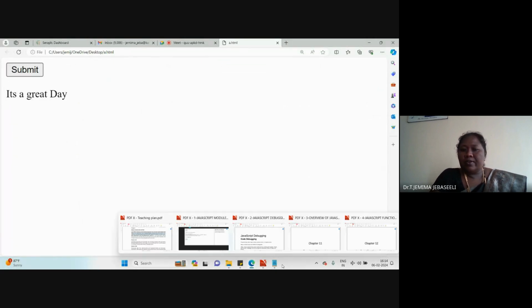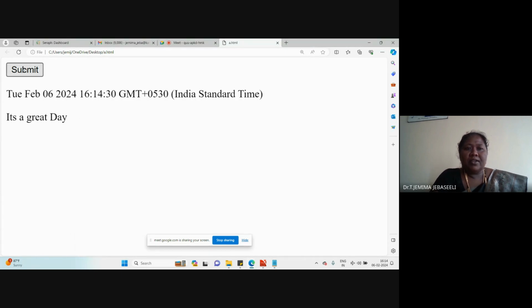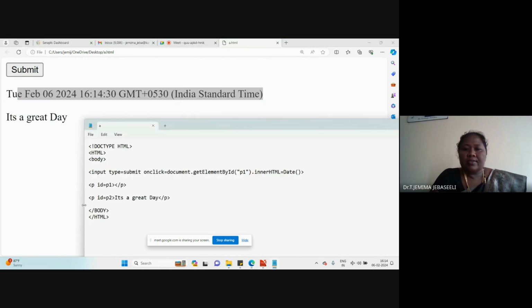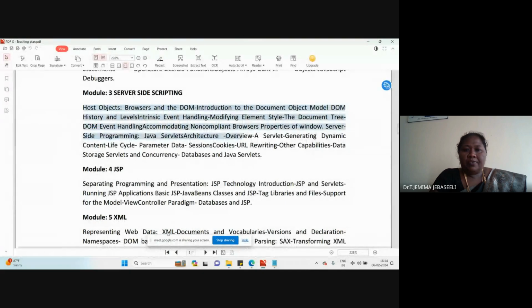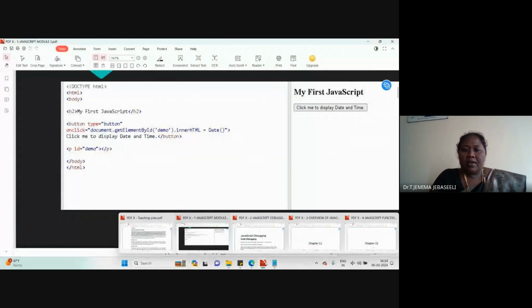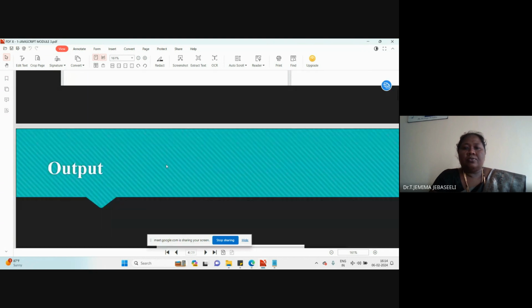But it's not working. So don't give it in quotes. Without quotes, the date will be generated. So on click of this button, if you want to print the date alone in between the p1 tag, this innerHTML content, this is how you can print it. This is how, with the help of JavaScript and the basic document object model, you can send any output back to the screen through the HTML script.